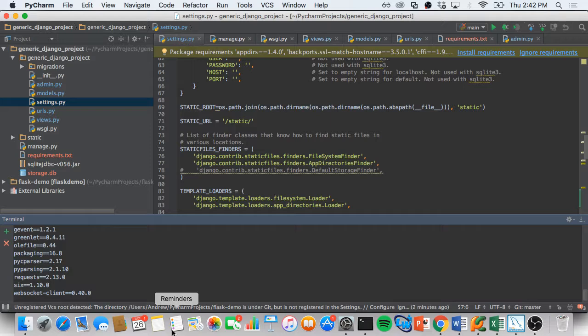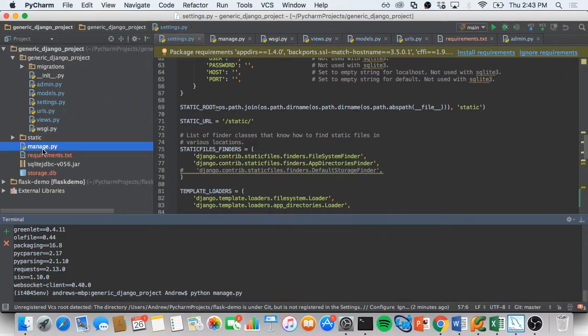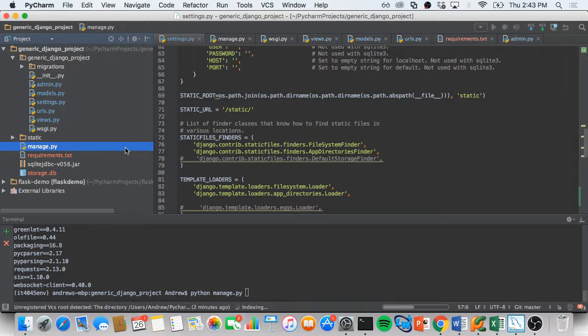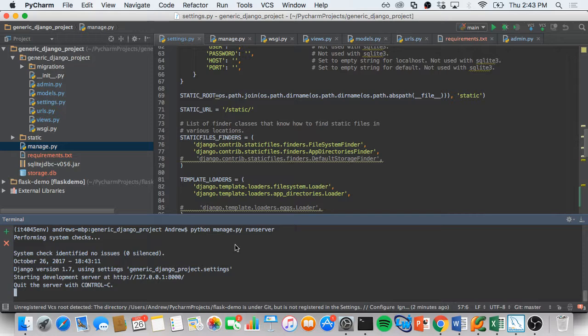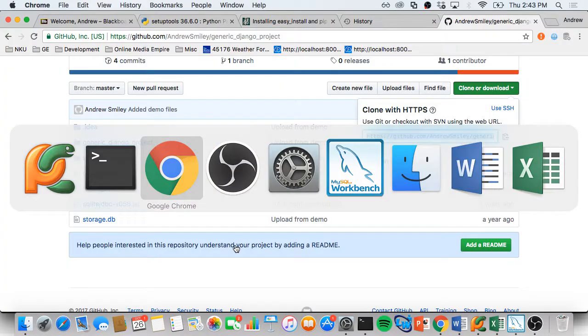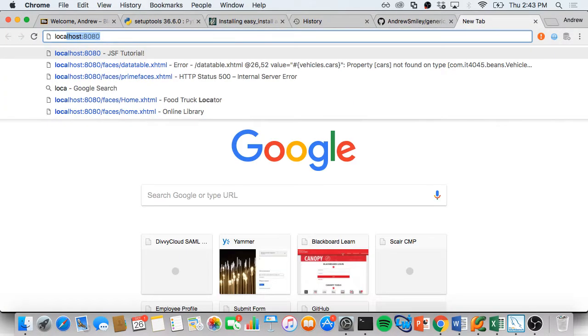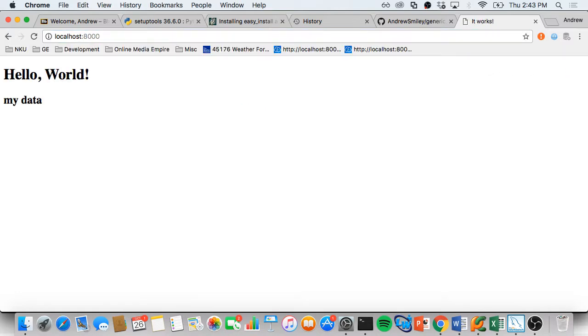So now what I can do if I want to start the Django server is say python manage.py, because remember we have this manage.py file, and I just say runserver. So now it should be up and running at localhost port 8000, and my Django server is up and running. Pretty easy, right?